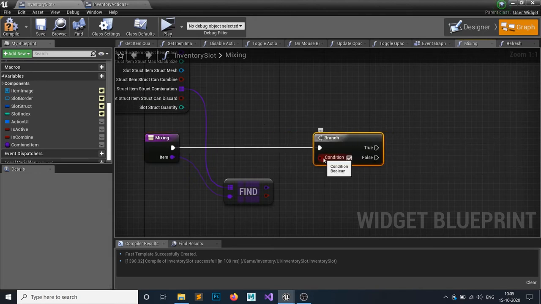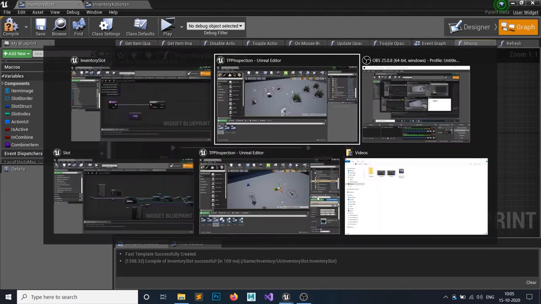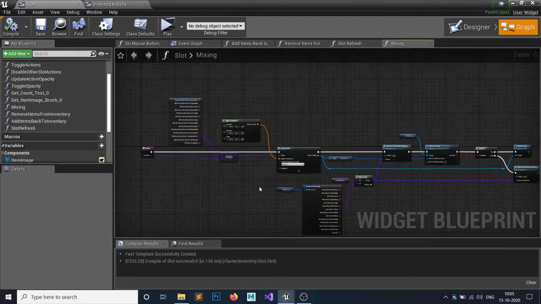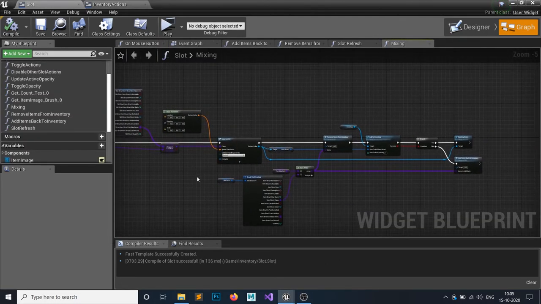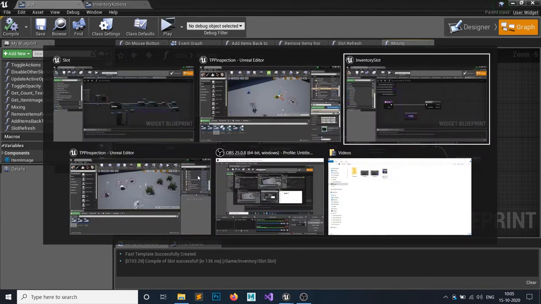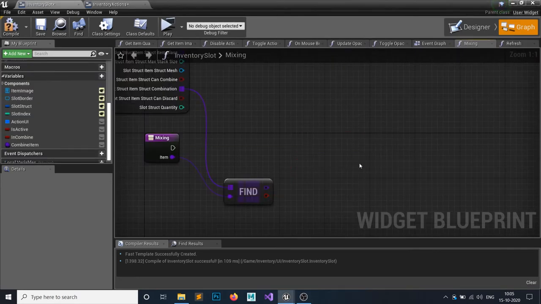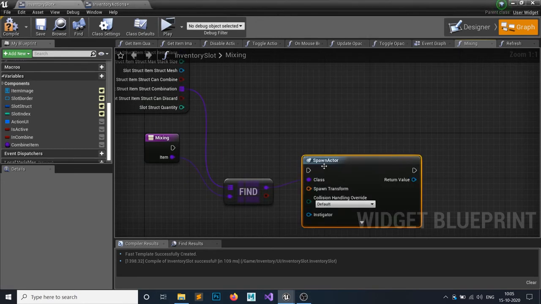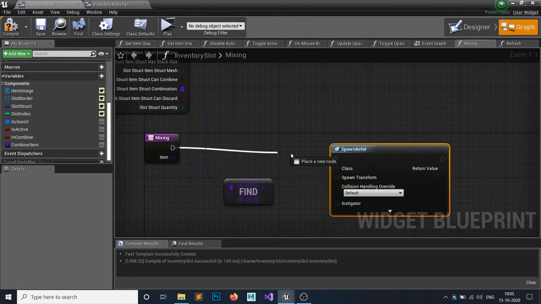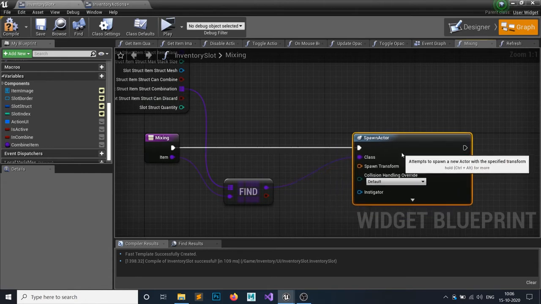So first, did we find that item or not? Yes, we have found that item. Let me just check real quick what it was. Yep. So remove this branch. If we found this item, then we want to spawn that item, because we want to use all the things after the spawning.